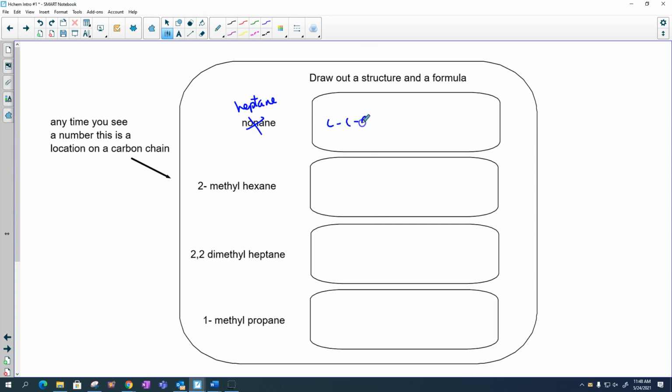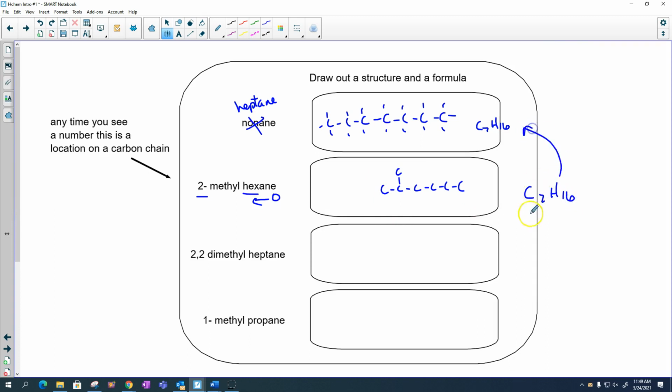So 1, 2, 3, 4, 5, 6, 7. And hydrogens, 1, 2, 3, up to 16. So that's C7H16. Next, 2-methylhexane. I like to start at the back side and go this way. 6 carbons, 1, 2, 3, 4, 5, 6. And on the second carbon, it doesn't matter which side you come from, 1, 2, there's a methyl. This is going to be C7H16, just like up there.